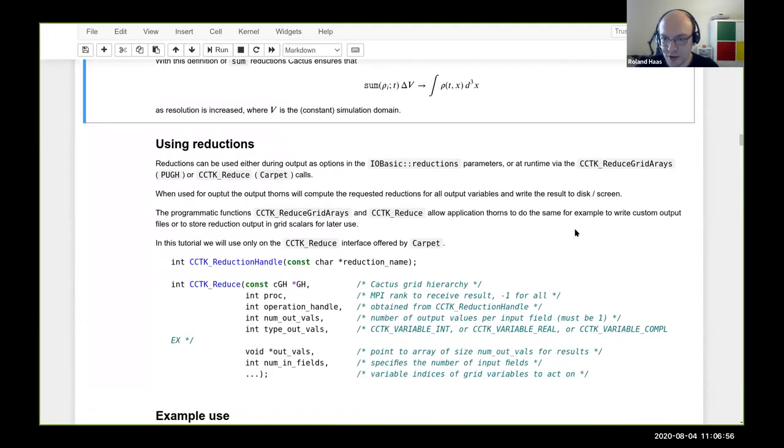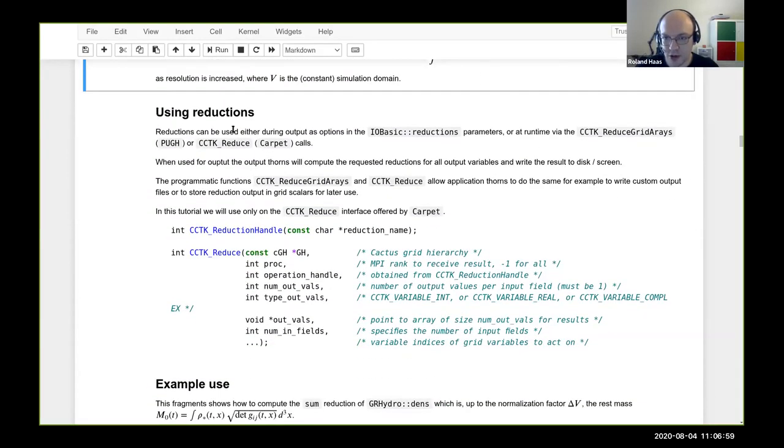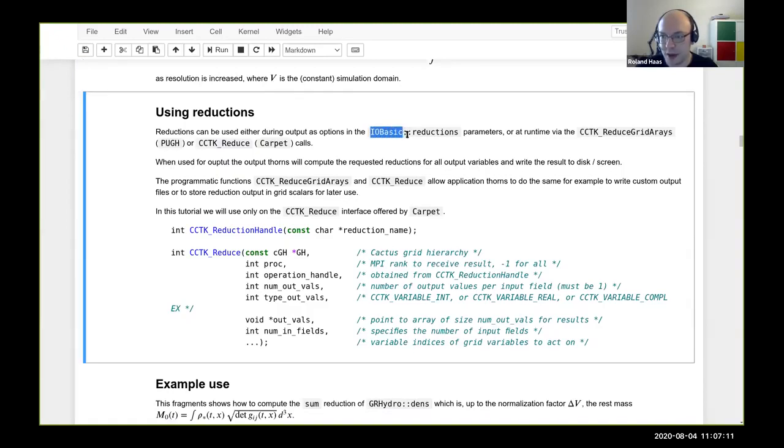Now, how would you use this in your actual code? So using reductions, there's two ways that you can do that. The easiest way, if you only need a reduction as output, then you can ask Cactus to do all the work for you. In fact, if you set the parameter IO basic reductions to a particular set of strings among the table that I had there, then the output thorns will actually apply these reductions to the variable that you're asking for in IO basic outvars, and output these to disk as files. So that's the easiest way to use it. And that's how you can, for example, easily output the maximum of the Hamiltonian norm, the Hamiltonian constraint, for example, or the maximum density on the grid, if you just need it for output.